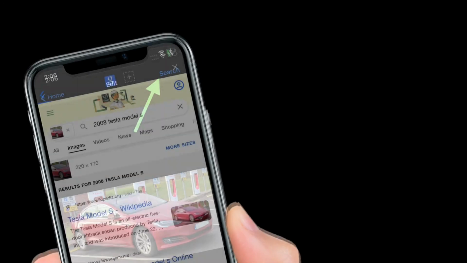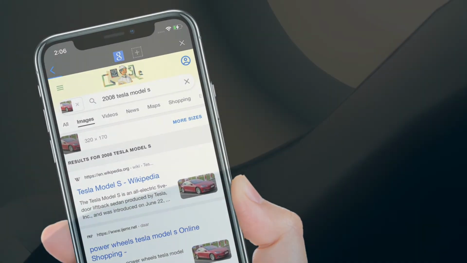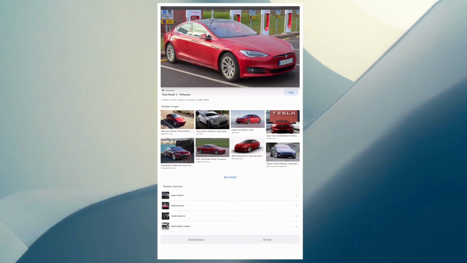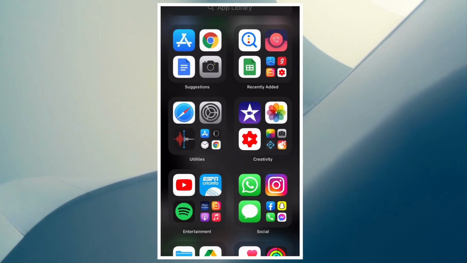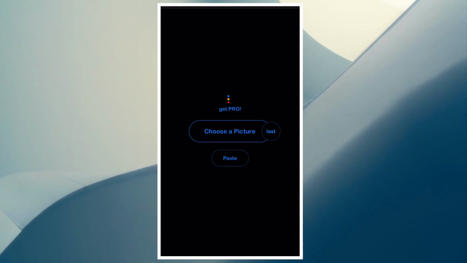That's it. So these are the quick ways to perform a reverse image search on iOS and iPadOS. Now that you know how these hacks work, make the most of them to find the original source of an image or check the authenticity of a picture.